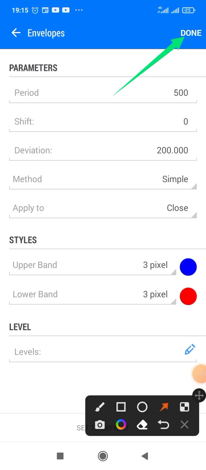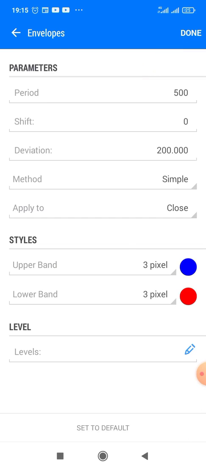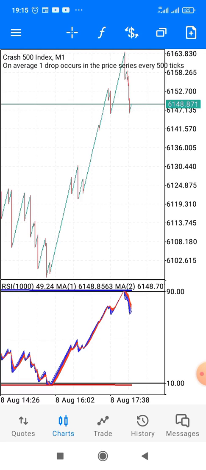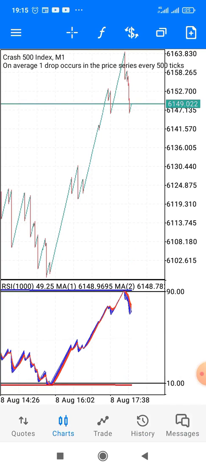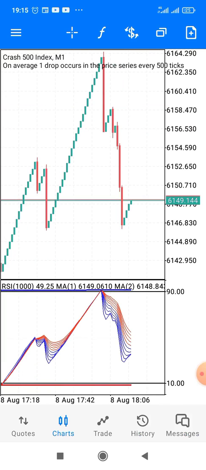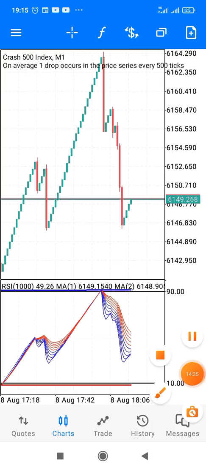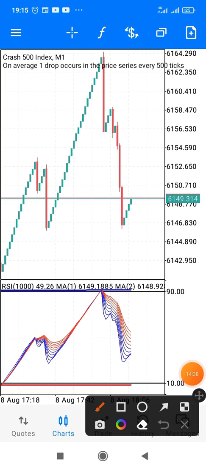Once you have done, then you will have something like this. Now have this blue line up here and the red line under. You have this blue line here and you have this red line here. Those are the envelope. So the idea is that if all the 10 moving average cut across the 90 RSI and touches the blue envelope at the top, you should be expecting a spike. Once you have something like this here, you should be expecting a spike.